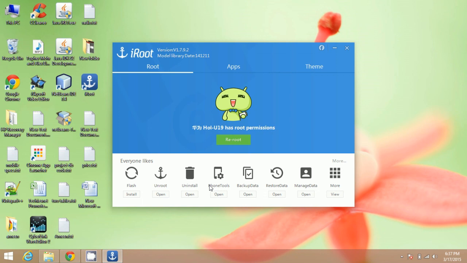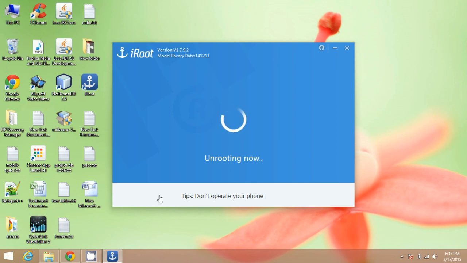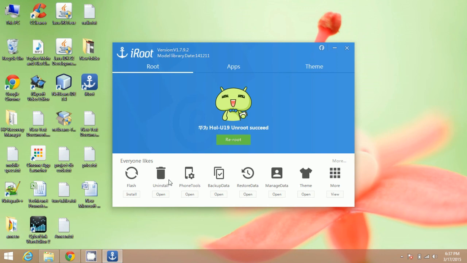So this way you can root your smartphone, and you can also click over here on unroot and your device will be unrooted. You can see that by a simple click my device is unrooted successfully.